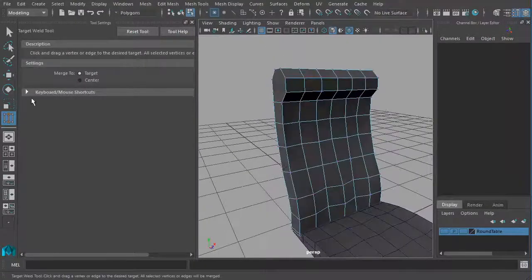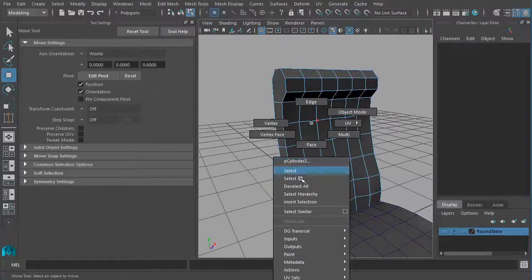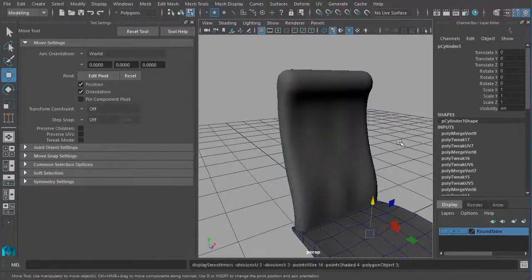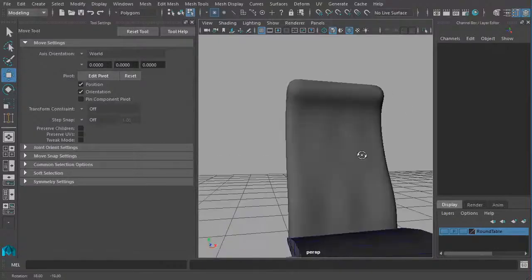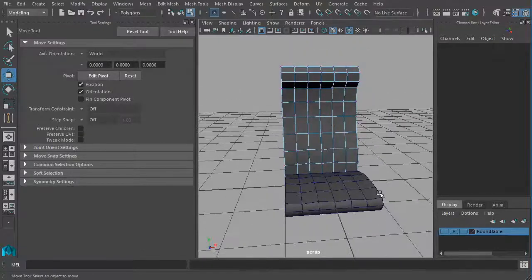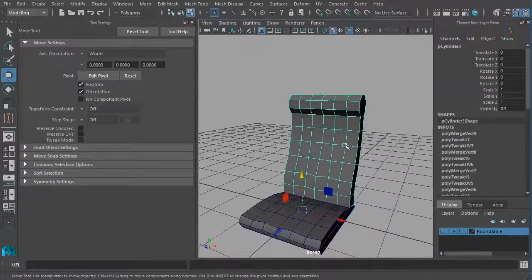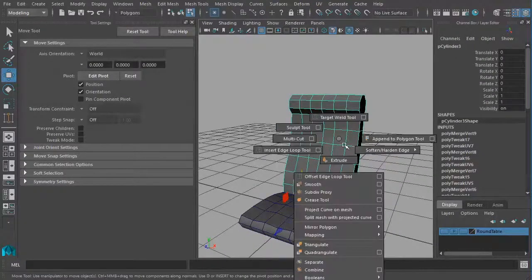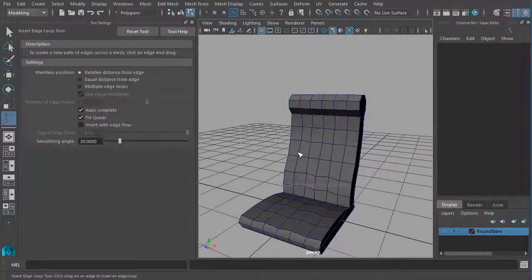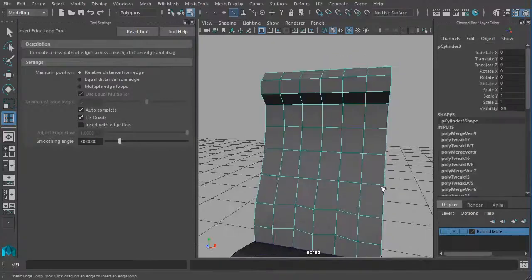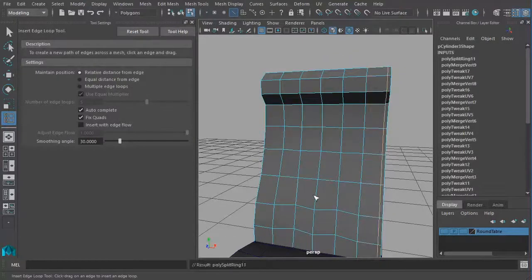Let's go ahead and check how that looks. I'll smooth it out, select and press 3. Okay, that's nice. I just want to add a couple of edges at the end so that it looks a bit more sharp. I'll go ahead and choose shift right click and choose insert edge loop tool. Let's make sure that it's in relative distance from edge, so wherever we click we get the edge. So click on that. There you go.